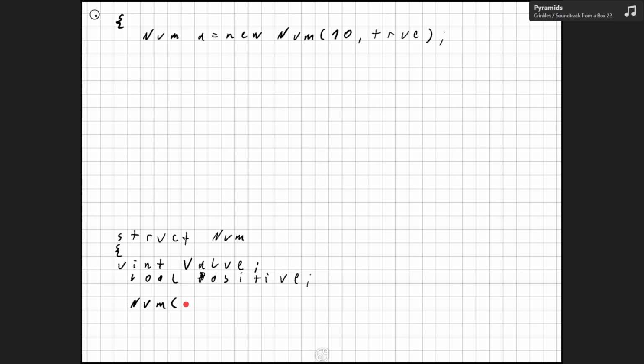And it will receive a uint v and a bool, no, not a semicolon, comma, bool p. And I'm running out of space here. Let's make this in one line. Value equals v, semicolon, and then in the same line we're just going to do positive equals p. And let's close that out and that.